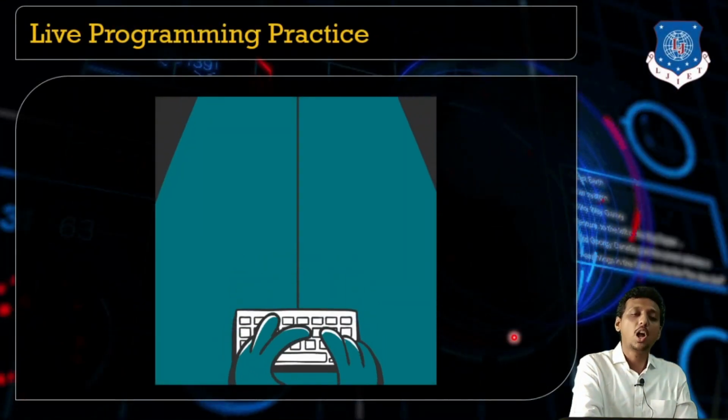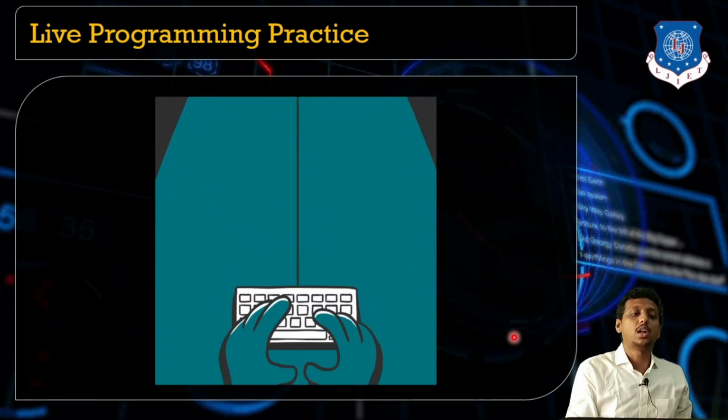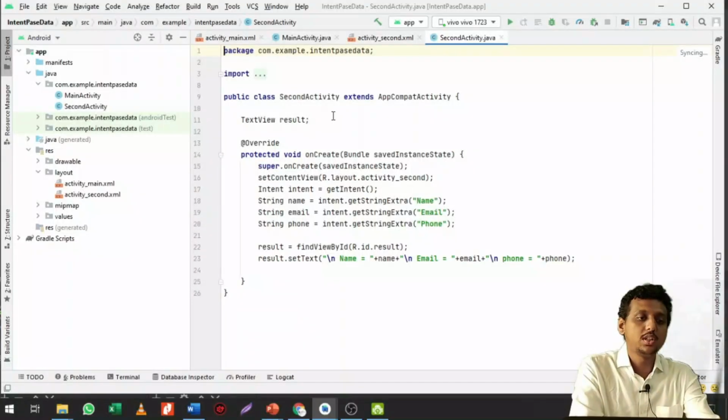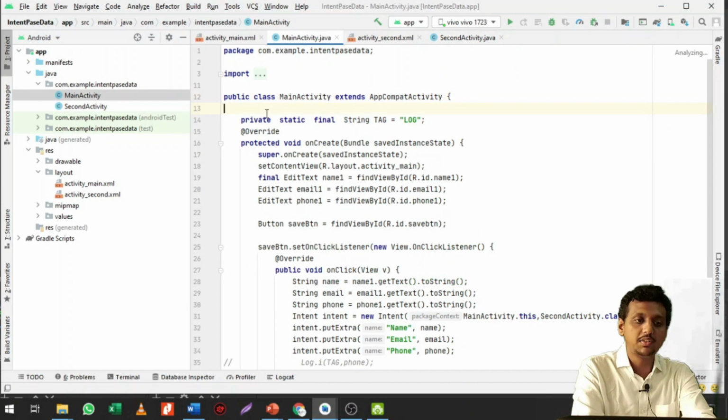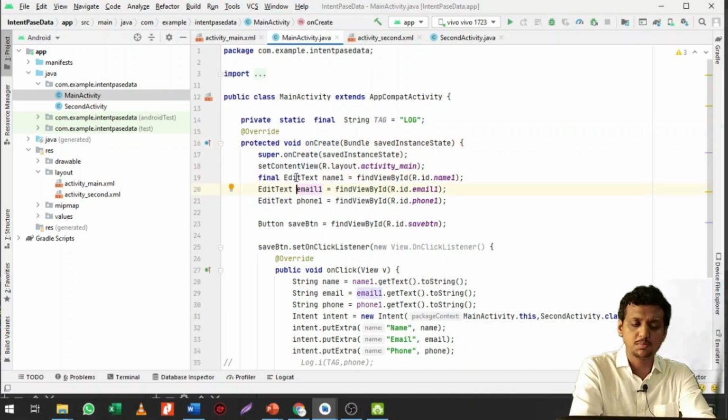Now, how will this run, how will this show? Let's see with the help of the program. Students, this is my program file, my main activity Java file. Here I have created the onCreate method. Inside the onCreate method, I have written three EditText variables: name one, email one, and phone one. Just write findViewById and you will get name one, email one, and phone one, where the IDs are defined.